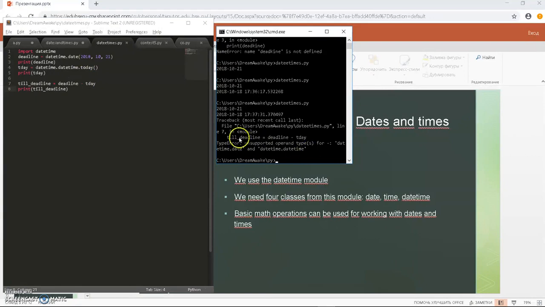As you can see, there is a mistake. But why? I will describe. Because while we were writing the deadline object, we defined it only using the date class, and when writing today's object we used the datetime class, and we aren't able to calculate dates and times that were made using different classes.